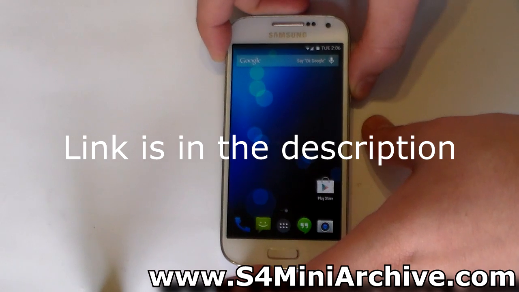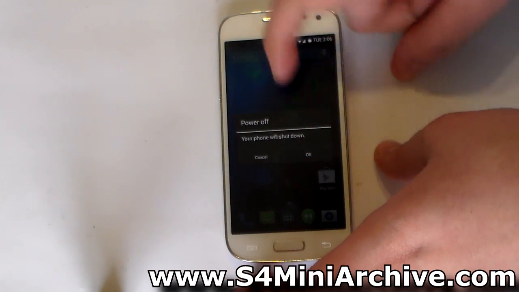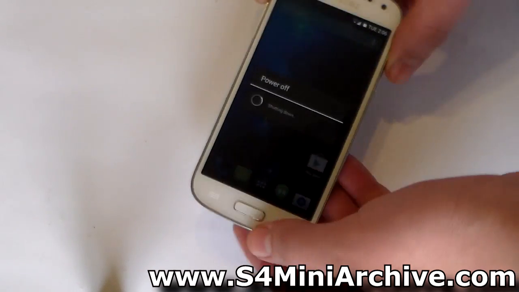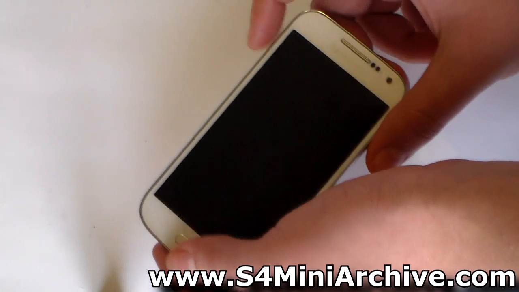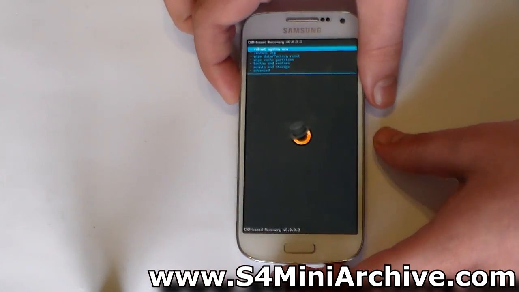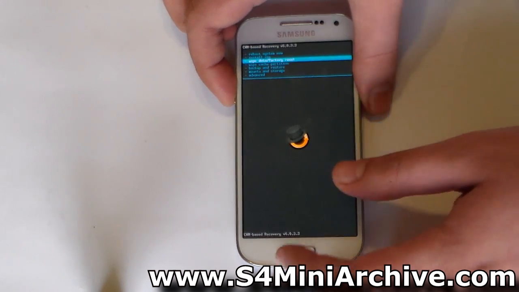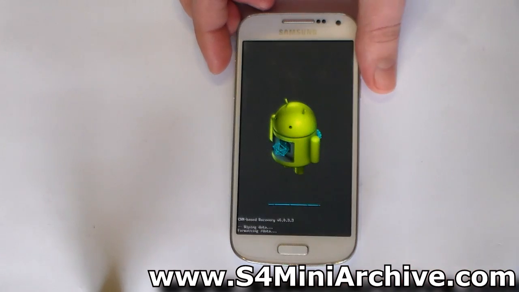And after you have downloaded the two files into your SD card, the next step is to power off your Galaxy S4 Mini. Wait for the phone to completely shut off. Once it is off, hold the home button, the power and the volume up at the same time to boot into Cocoa Mode Recovery. Now once you're here, by default you always need to wipe data first, so select wipe data and then choose yes to confirm.